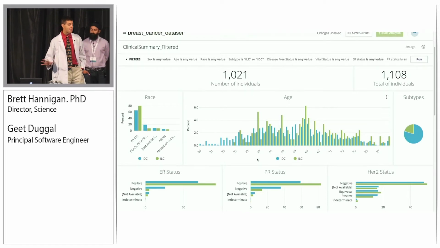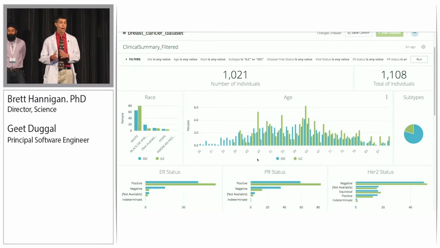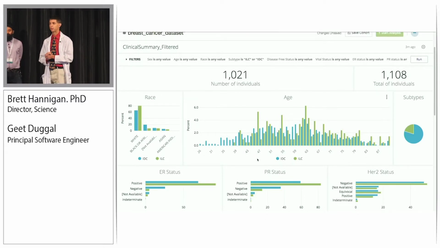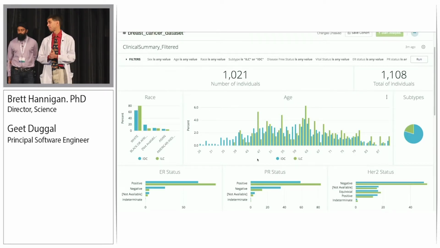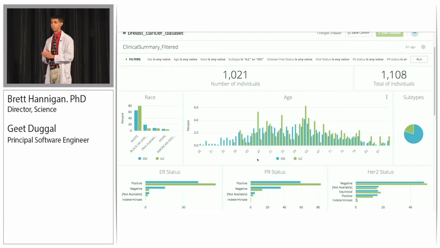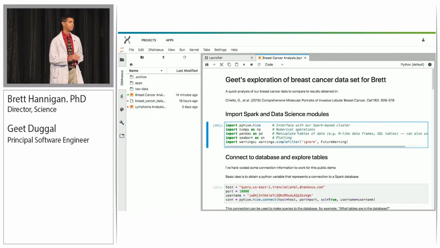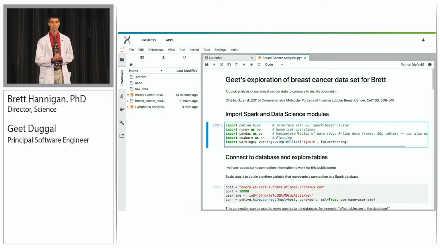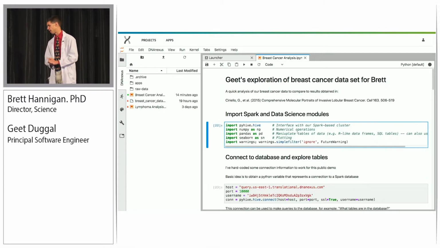But at this point, maybe I've gotten a few ideas, but what I'm interested in, I don't have in a dashboard yet. I want someone who's a little bit more computationally savvy to come in and help me out with the data. So I could call in my colleague Geet, who's a master bioinformatician, and he can log into a Jupyter notebook and start doing interactive SQL queries directly to the database, maybe to find out a little bit more information about the somatic mutations that are driving these cancer types. So Geet, could you please perform your analysis?